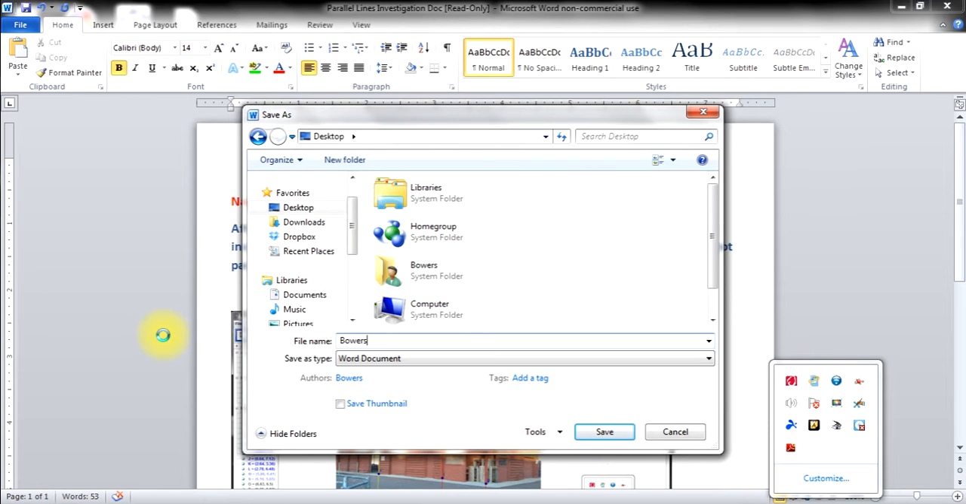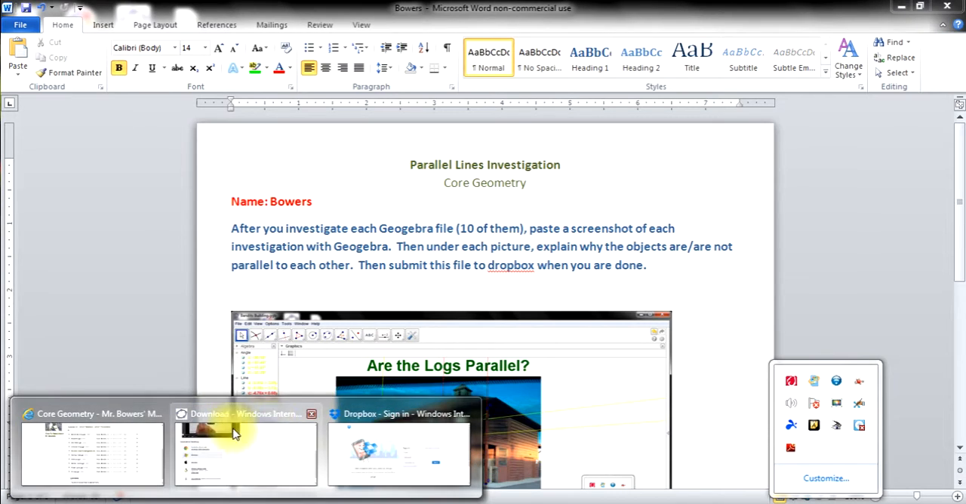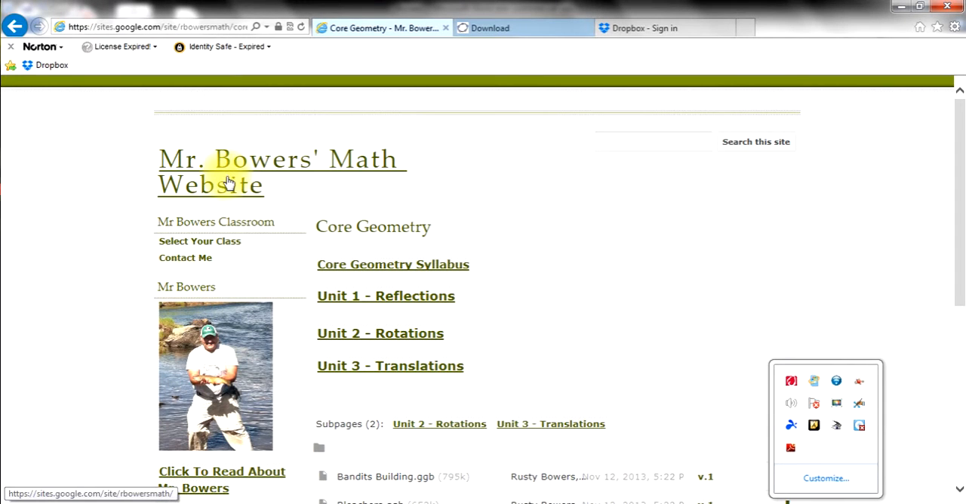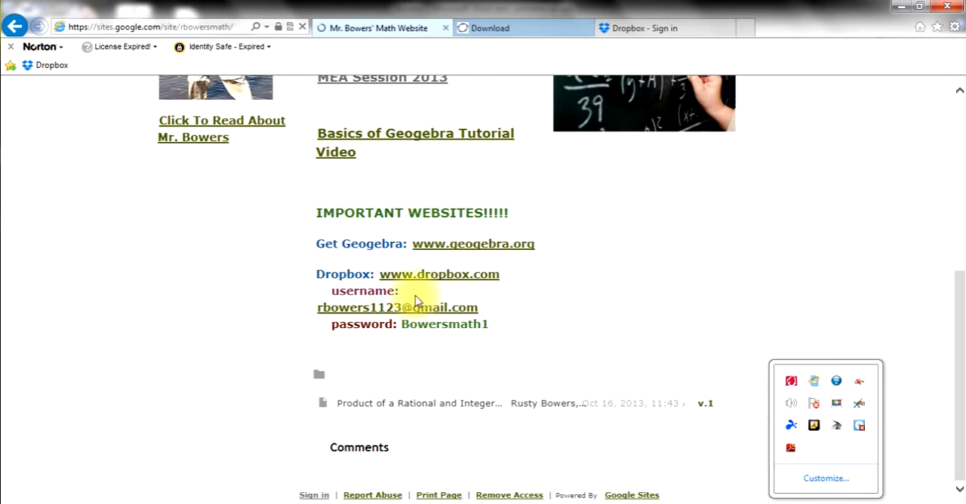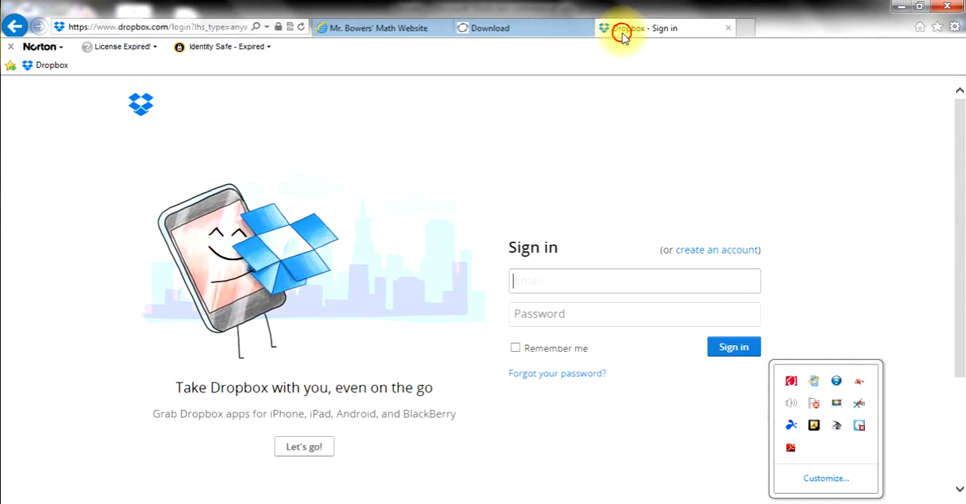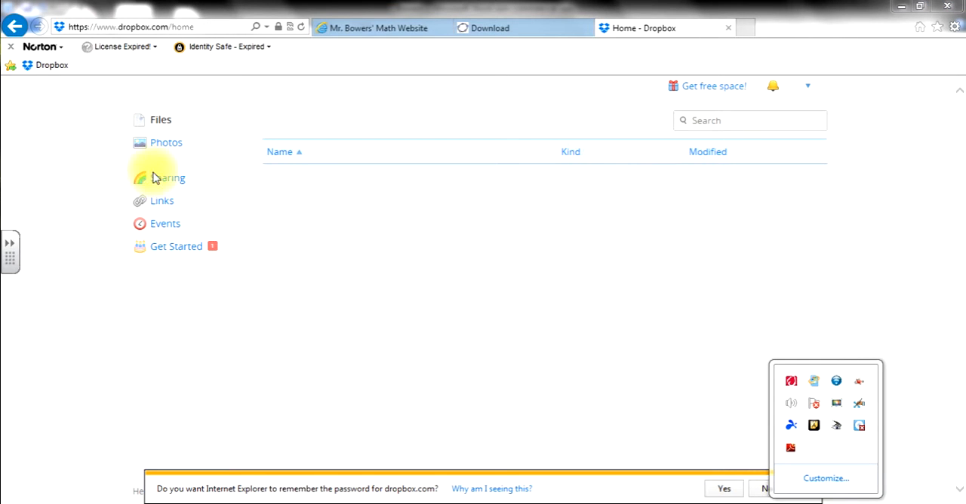So Bowers. Okay, now they need to go to Dropbox again on my website. If they go back to the home screen, at the bottom is the link to Dropbox. This is dropbox.com, but they also have the username and password, so they need to use that to log in. So when they go to Dropbox, this is what it looks like. So they need to enter the username and password. Once they get in there, this is what it's going to look like.